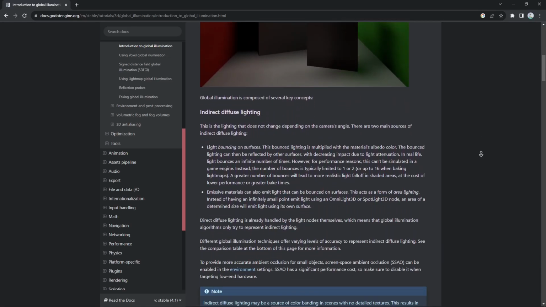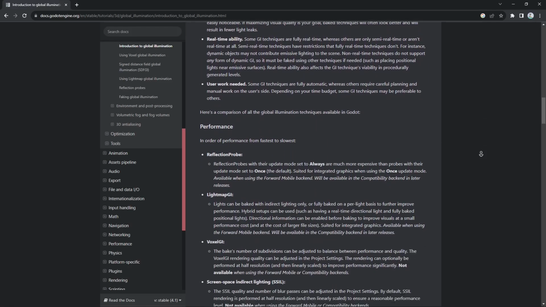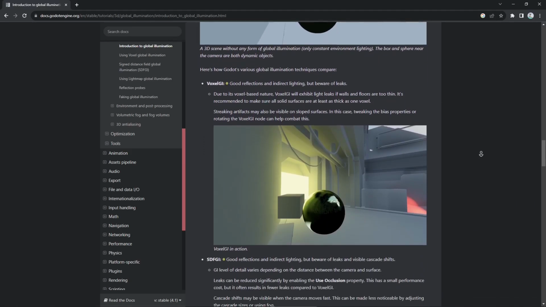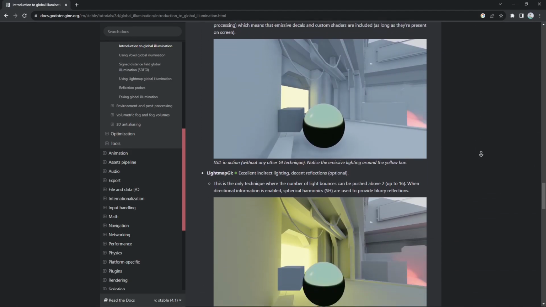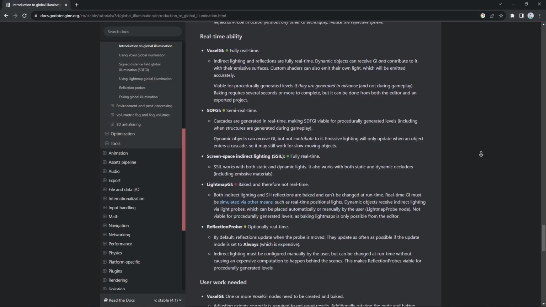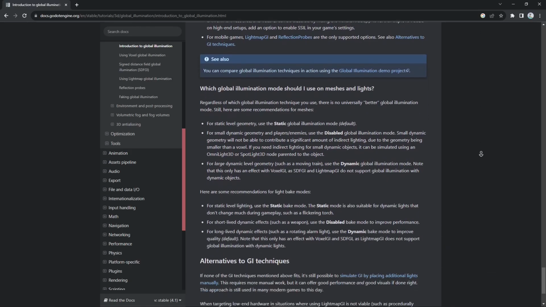The following nodes are all used to set up different kinds of global illuminations in your scene. The Godot docs has a great read on what type of global illumination is best for your scene and how to implement that type. I'm gonna go over them here real quick, but definitely give the doc a read. Don't worry, it has pictures.